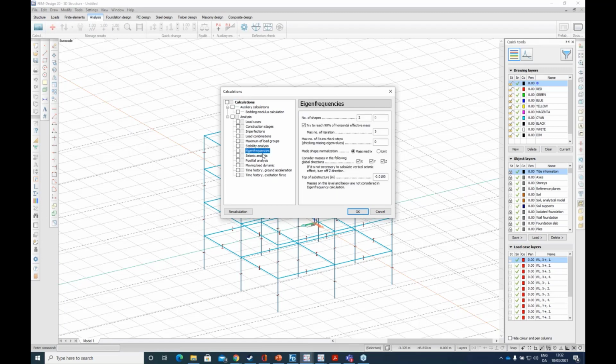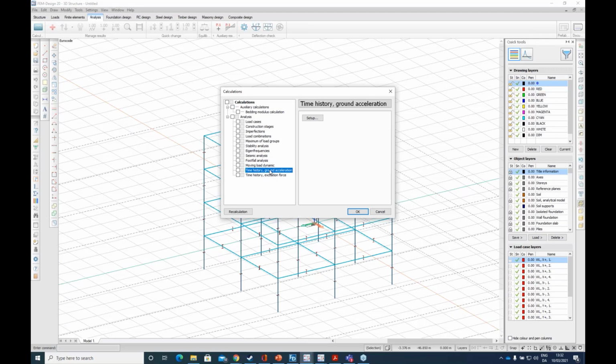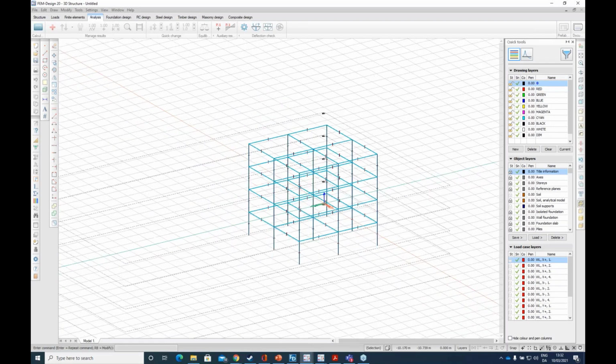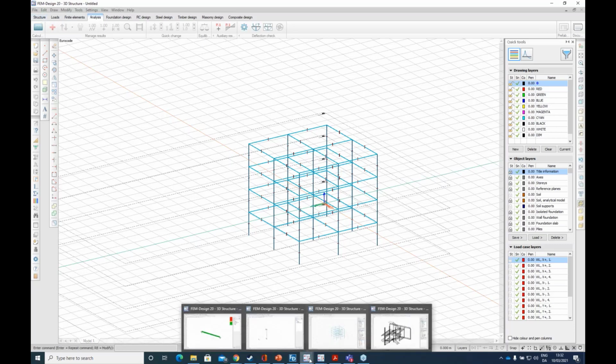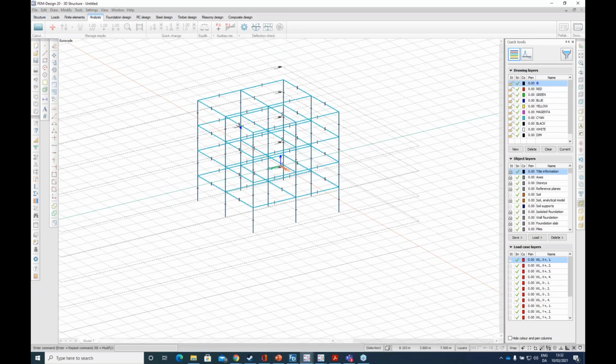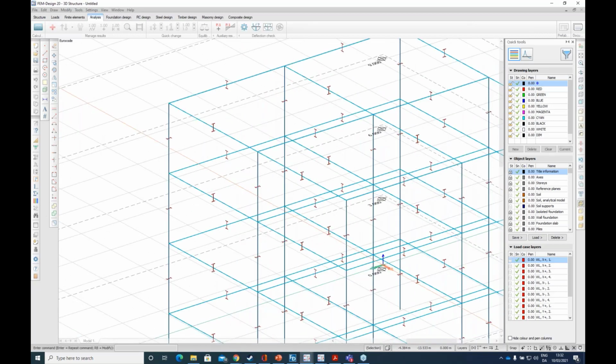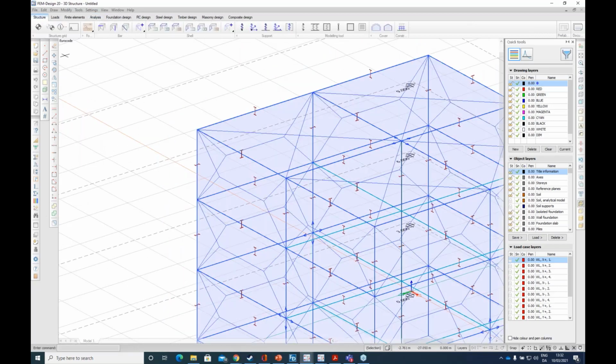Eigenfrequency calculation, stability analysis, seismic analysis, footfall analysis, time history analysis. I planned to have a look at some of these. So I have a steel element, I have a steel structure right here. So I can very easily, let me just hide this cover. For now, I don't need it.